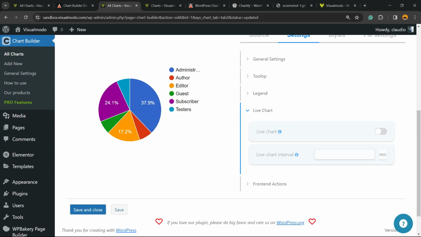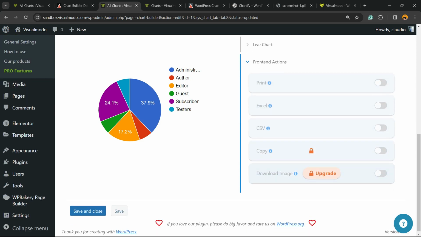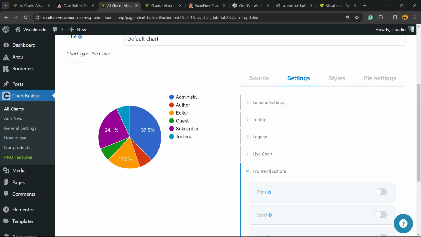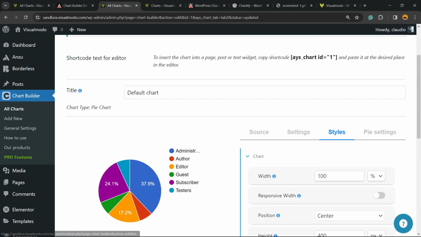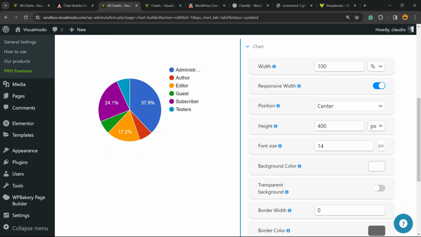In the case that you want now to talk about live chart, you may need to upgrade to the Pro version. So another good reason to upgrade. Front-end actions, so you can apply actions to your chart, but this is only if you are a pro user of the plugin. Let's move now to the styles tab, and we can change the widget for percentage or pixels. If you change the widget, don't forget to enable the responsive widget, okay? This is very important, okay?